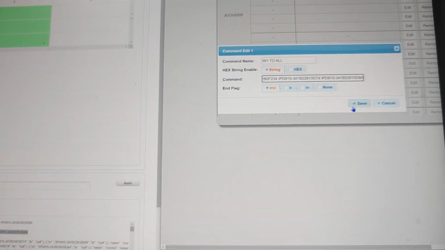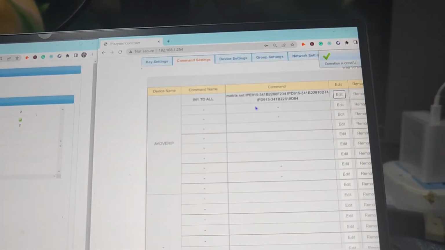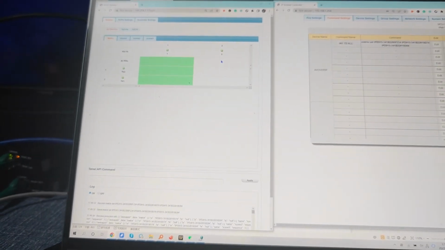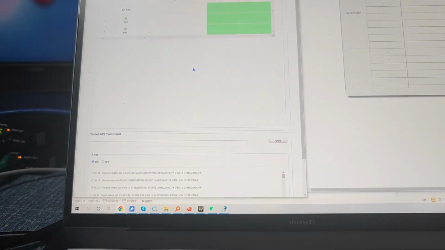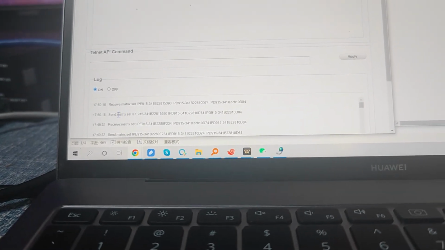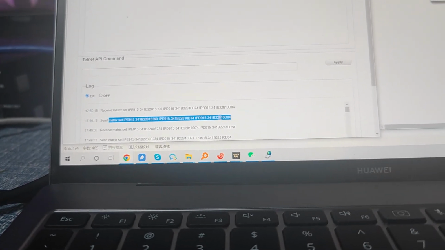The string, the ending flag will be the first one. Then click Save button. So now we already have the first command saved, and we can have the second command also the same. We just go to the IP control box web GUI. So now we just copy the same command, the commands we just showed here.